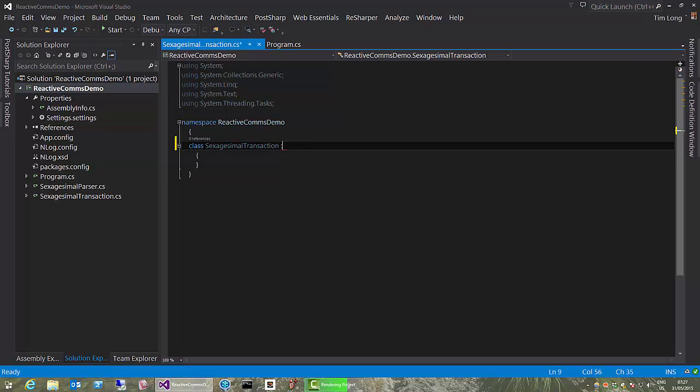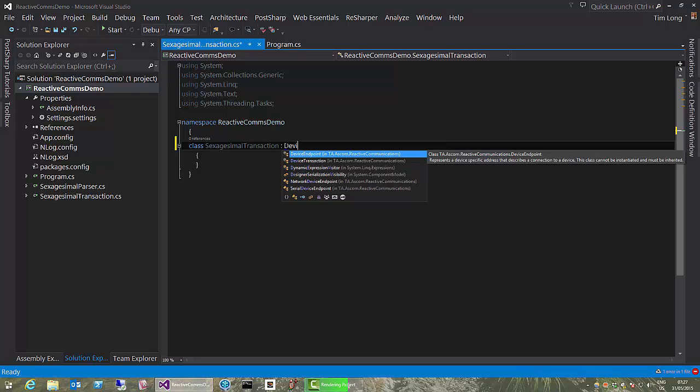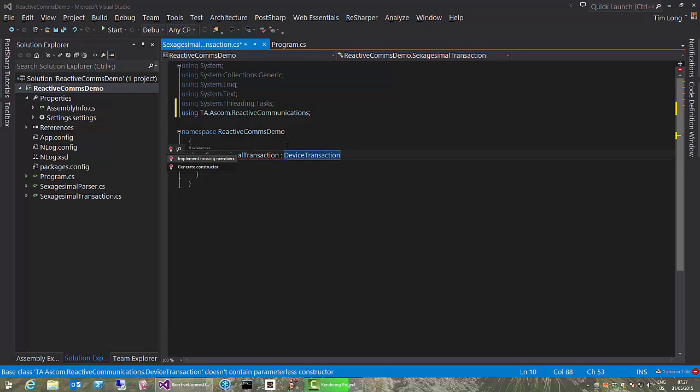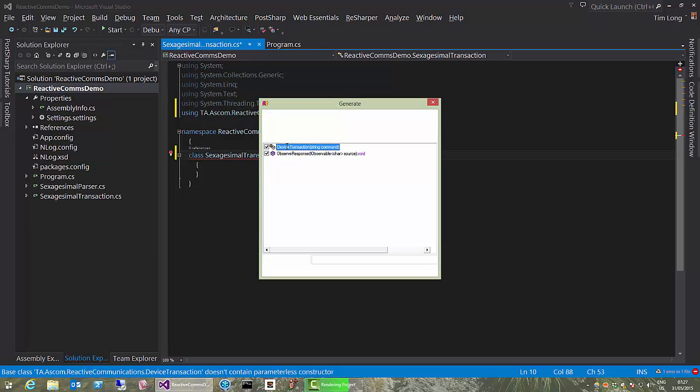in Reactive ASCOM all derive from an abstract base class called device transaction. They either derive directly or indirectly through another class, but one way or another there's important functionality in that base class. I'm using ReSharper to implement the missing members for me. If you don't have ReSharper, I highly recommend it. It's so useful. It's completely transformed the way I write code.